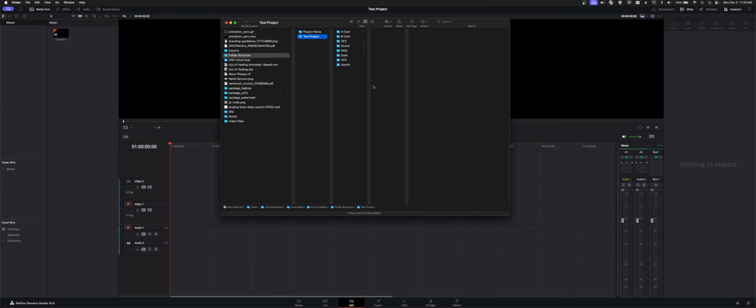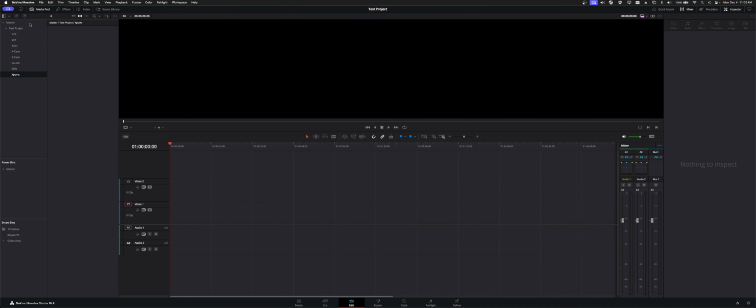So if you have a project you're working on and you've already organized all your media based on your folder, you just grab that folder, drag it into your master bin here, and drop it. And now inside the master bin, we got the test project folder, and we can navigate all these subfolders just by up and down arrow. So now we have A cam.